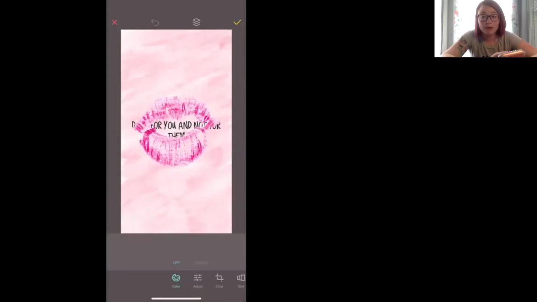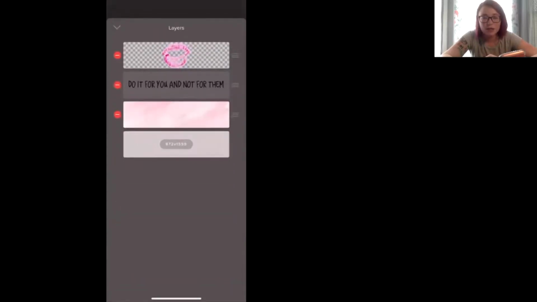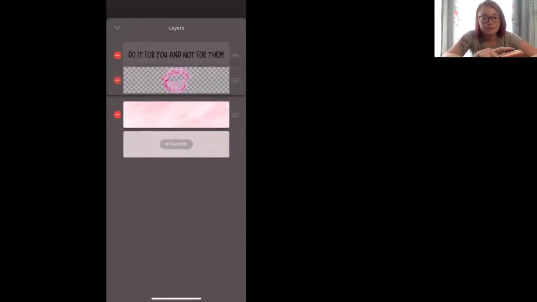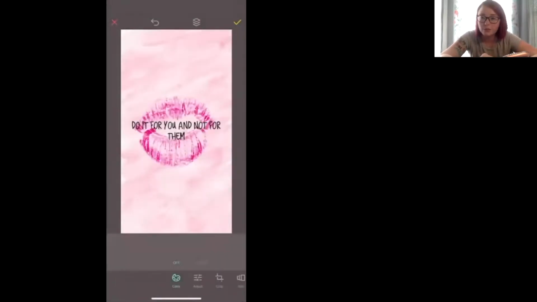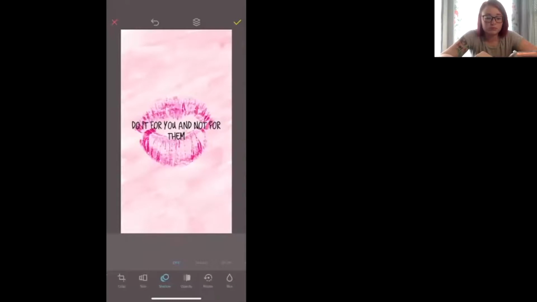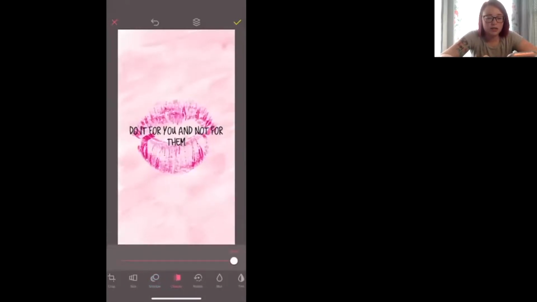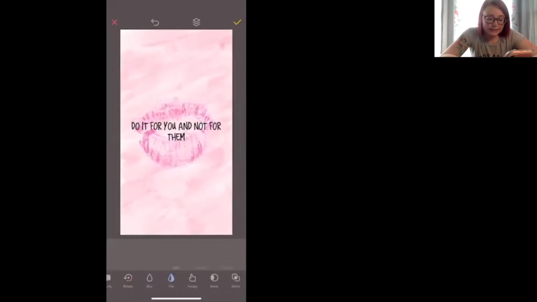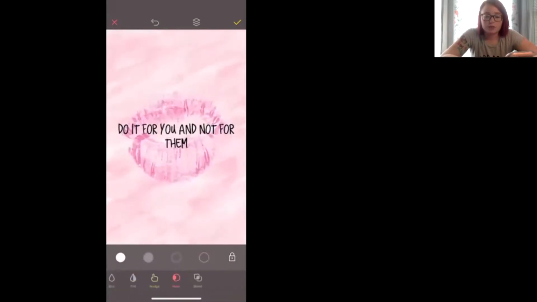If you want to move it behind something or maybe in front of, depending on how many layers you have, you press those three little lines and you can move it. So now it's underneath the words. Okay. And you can also edit how solid it is. You can make it blurry or disappear a little bit. And you've got a bunch of different options.